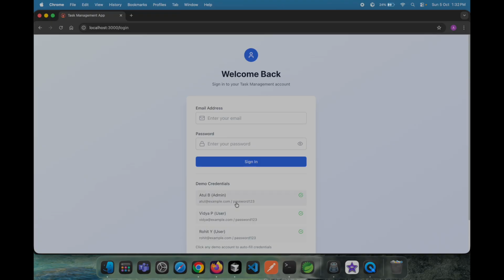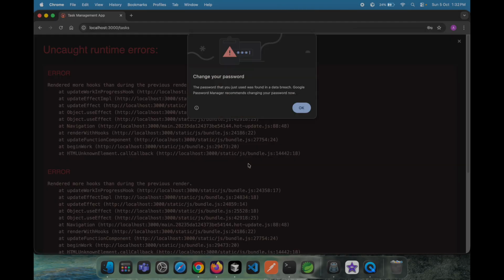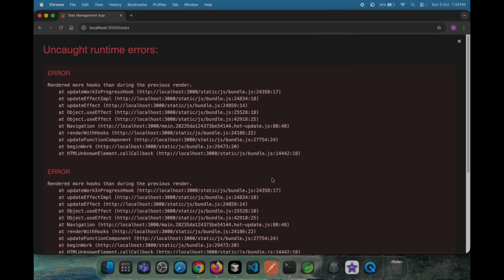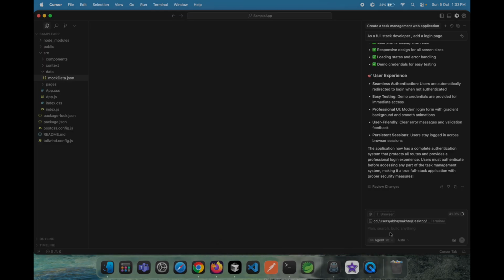The demo credential is also given for Atul: Atul at example.com is the username and the password is password123. This is the admin user. Once we click on sign in, there is some error and now it needs to be resolved. So again we will ask the AI tool to resolve this error.